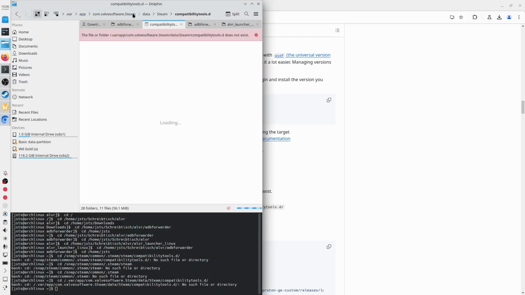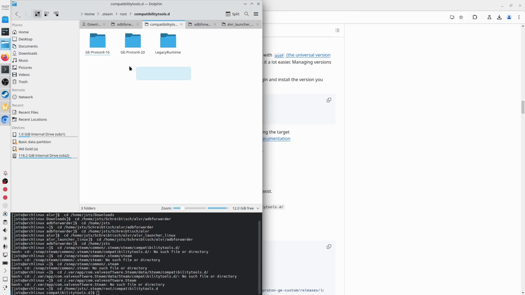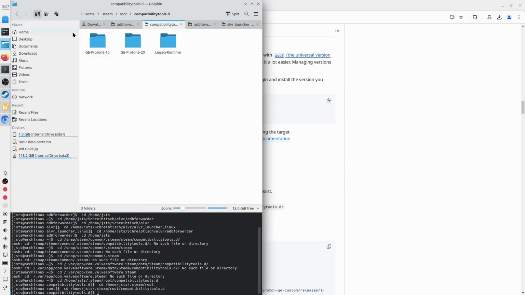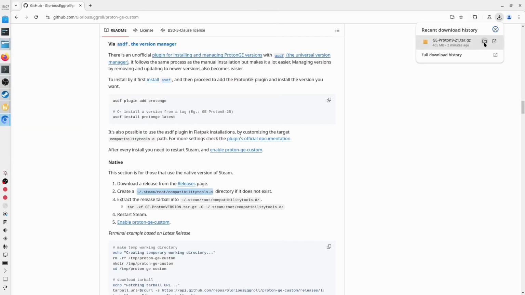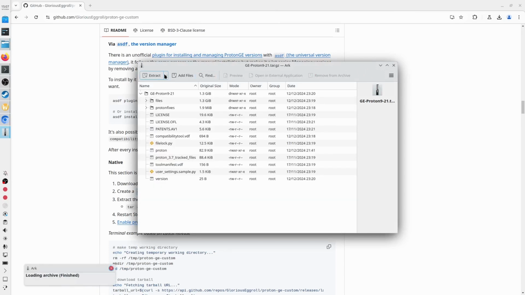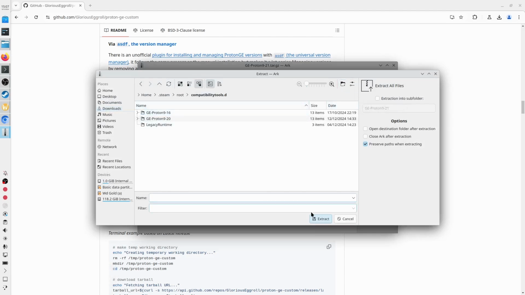Go to your file browser of choice, paste it in, and right here you may see these folders with the existing Proton GEs if you have installed it before. If not, and this folder does not exist, go to root and create this folder. And next up, we are just gonna copy this directory again. Go to the downloaded folder, or the downloaded tarball, and just open it. Hit extract to, paste in that directory, hit the yes icon and extract.